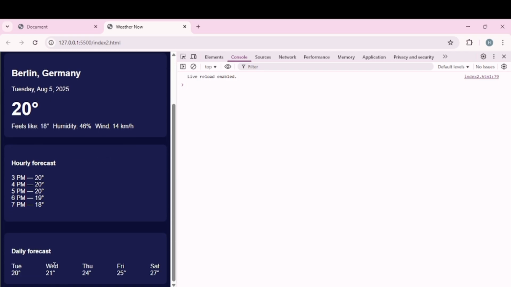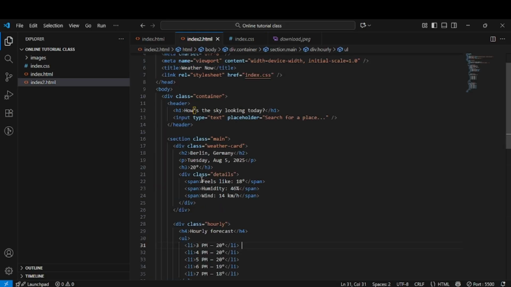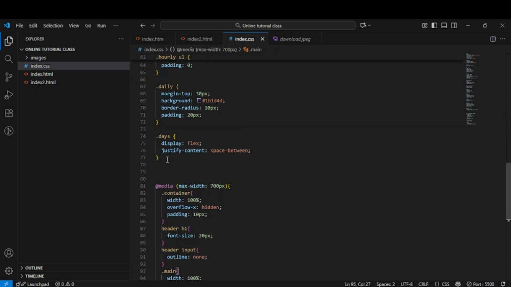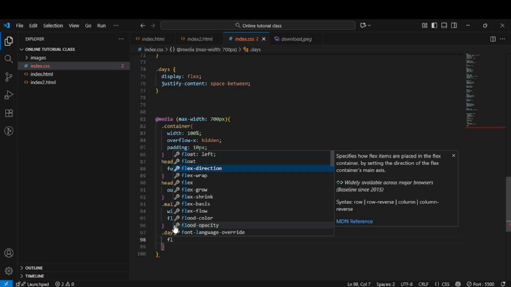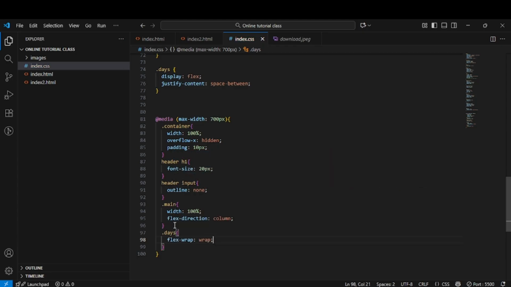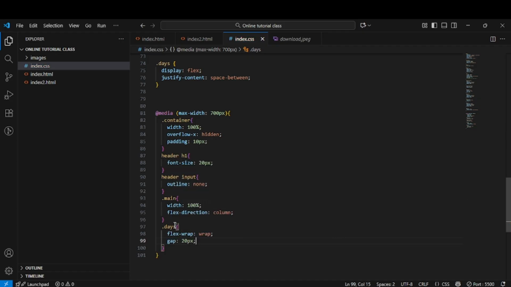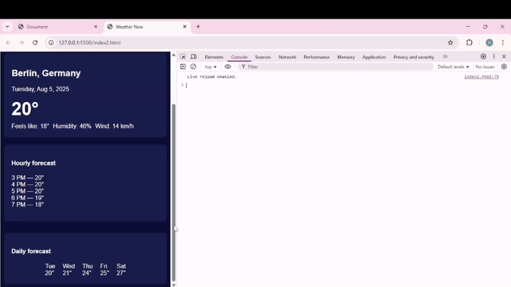So I can decide to touch this section. Here I have this as my what? Okay, the div, class name of days. So I can decide to come here. I said, okay, this is what I gave it in my normal styling. So I can decide to add it to my media query, whereby I will say flex-wrap to be wrap, then gap, and give it a gap of, let's say, 20 pixels, and I can give it justify-content of center. So here I have something like this.